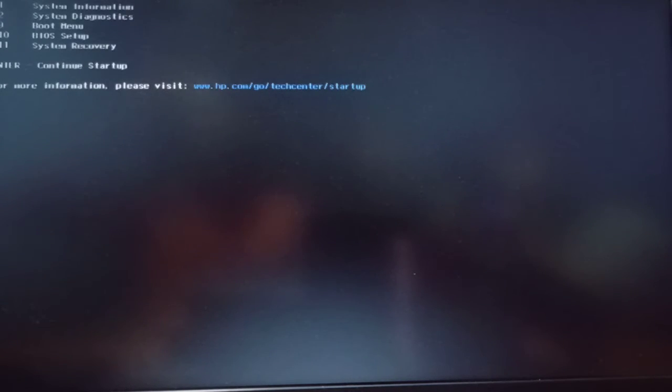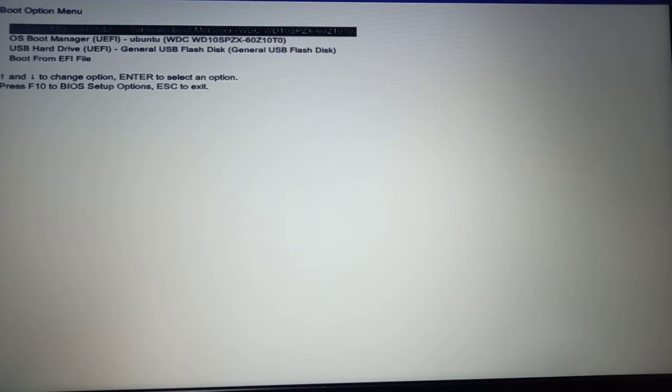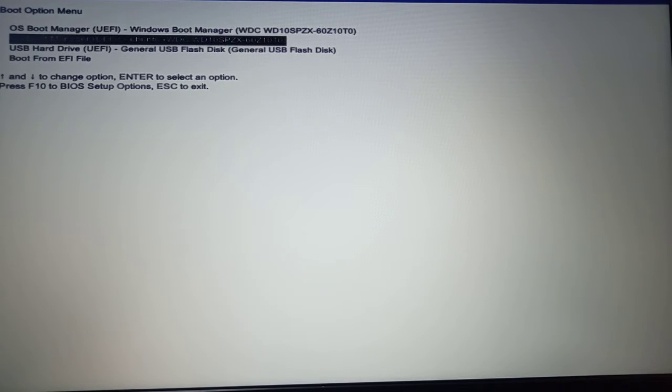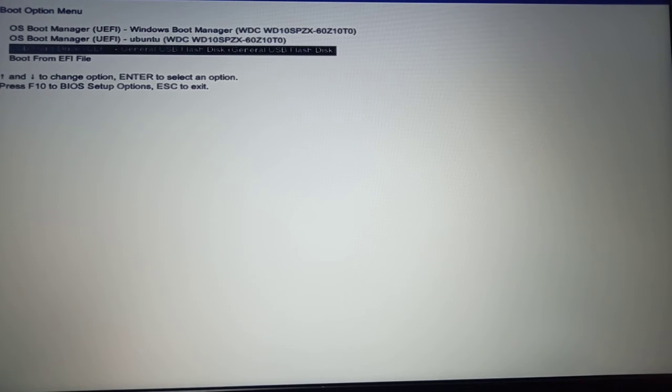Now here you need to select the boot menu, from where you want to boot. So for that, just press F9. It will ask from where you want to install it. If you want to install only Ubuntu in your system, select the USB flash drive. It will ask whether you want to install, or try it without installing. So just select Install Ubuntu.